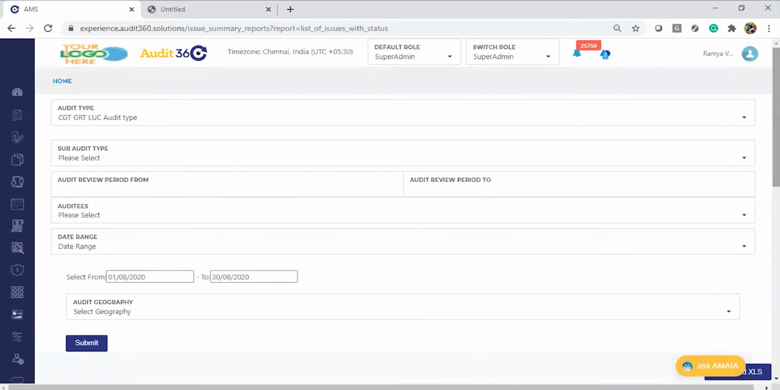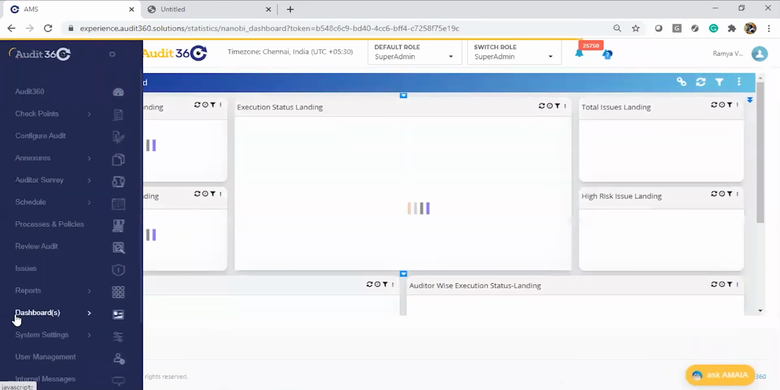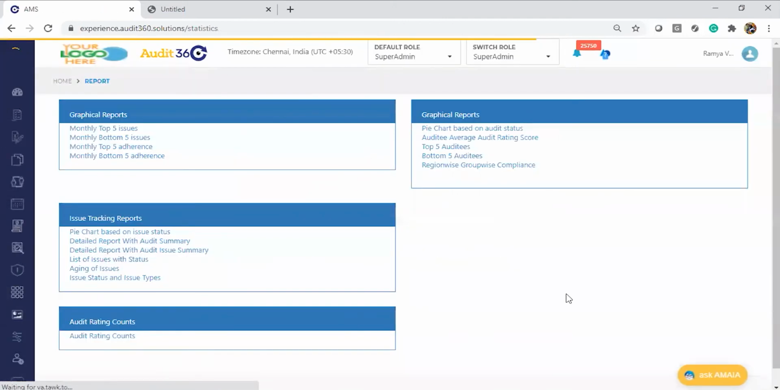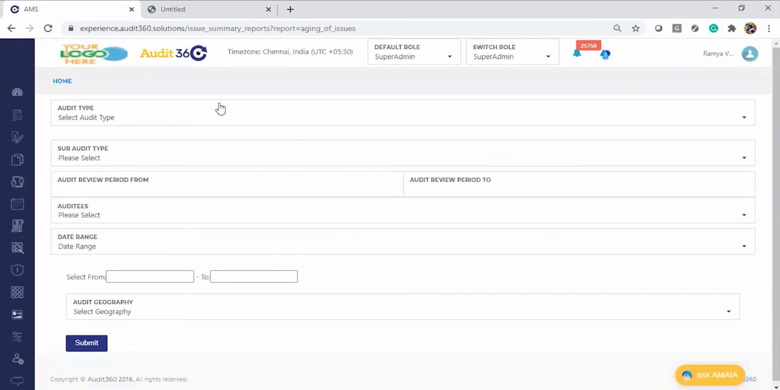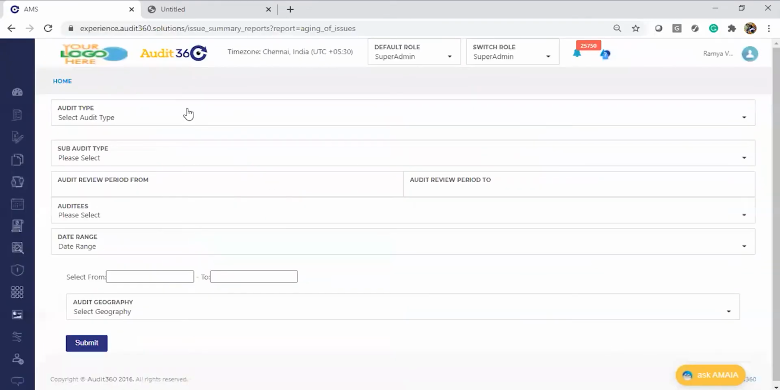So now let me go to the other report. Sorry, I came to a different page. So now in the basic report, we saw a list of issues with status. Similarly, with issues we have two more reports. One is aging of issues. So you would want to know what is the aging of an open issue available. So you can have a look at these issues.